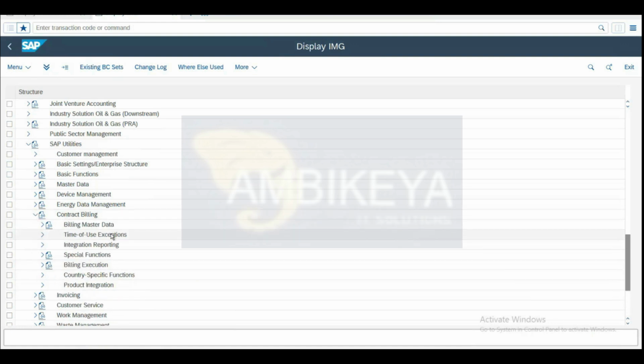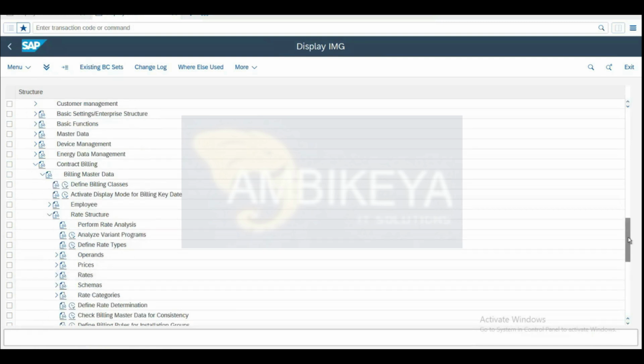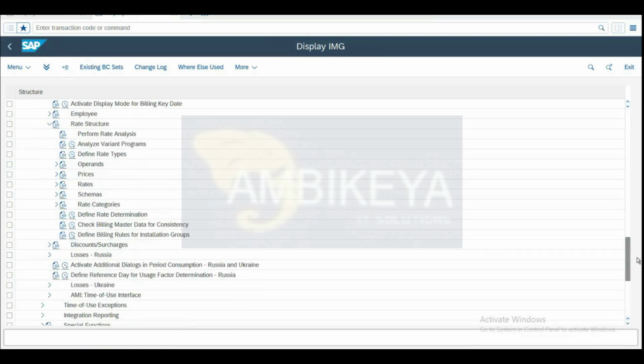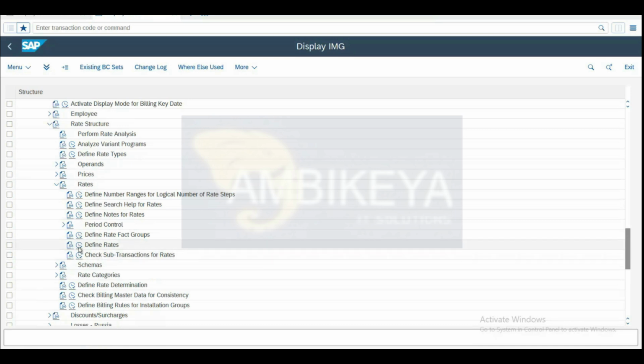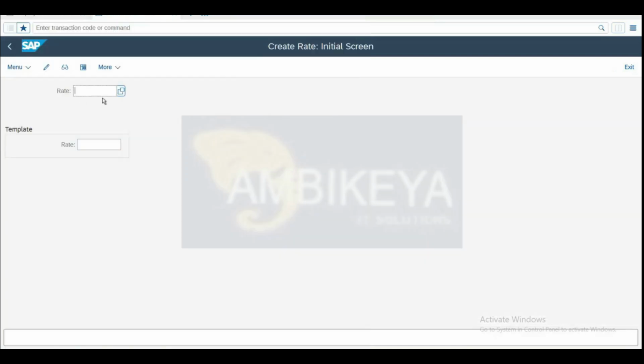You go into contract billing, billing master data, rate structure. So first you have to define the rate, as I said. Define the rates. Here you create the rates. So before creating the rate, you have to create the operands, because in rate steps you have to have the operands. So we will go step by step.